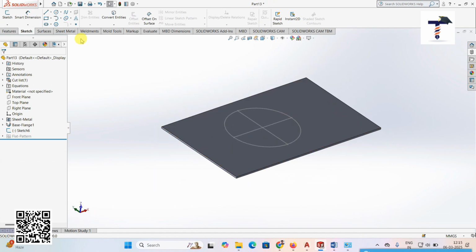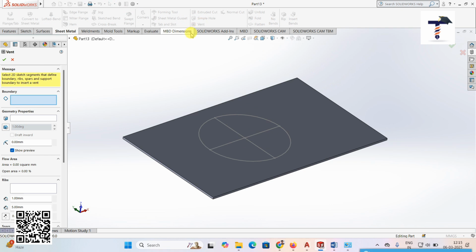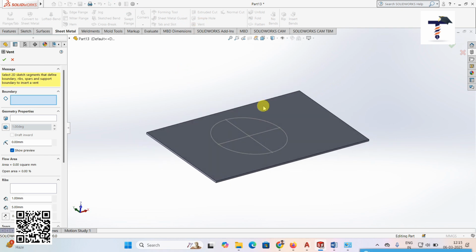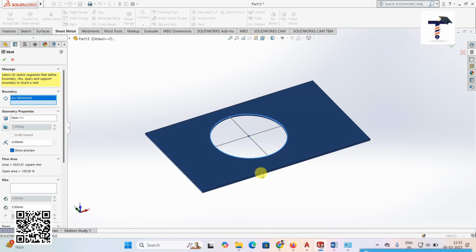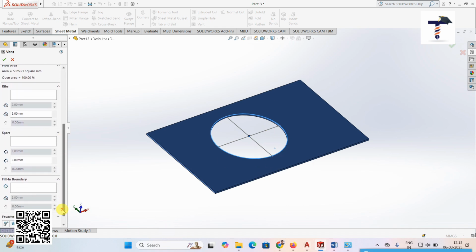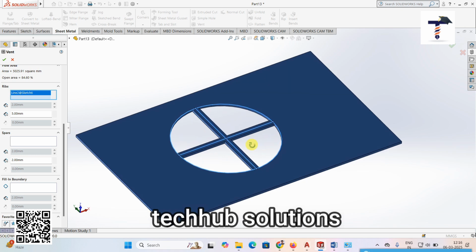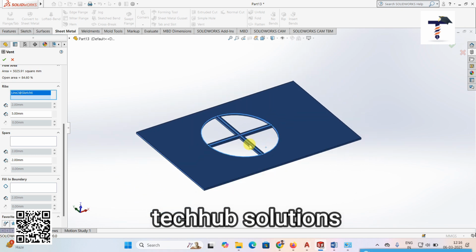Now go to the sheet metal option here, vent, go to the vent option here, and now select this circle, so that is automatically cut out. Now you can choose here rib. Choose this one as a rib, choose that one also as a rib. So that is the rib option we can create.